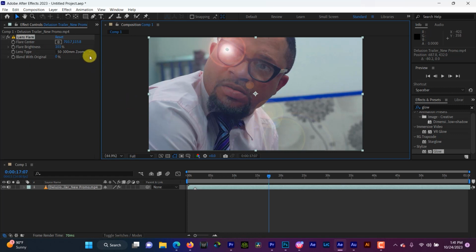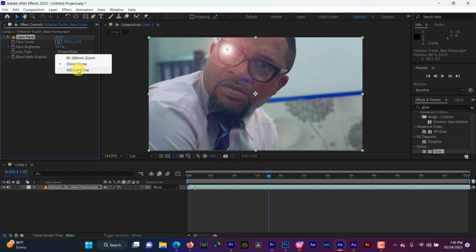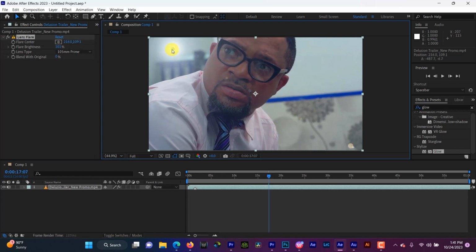You see that? We can change the kind of lens we have. You see how it changes. We can go to our 105 prime, and this will just be bright, just like a bright light, which you can add to the sun or to the sky. We can do a whole lot with all of this. With After Effects, the only thing that limits you is your creativity, how creative you can get.